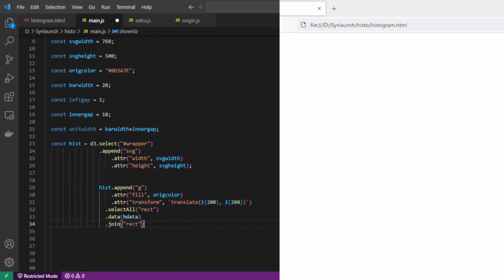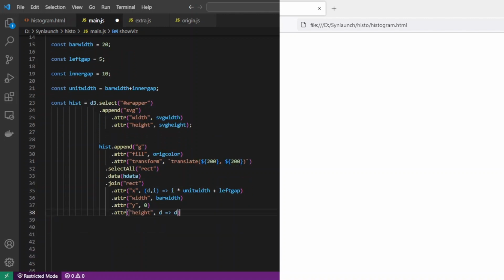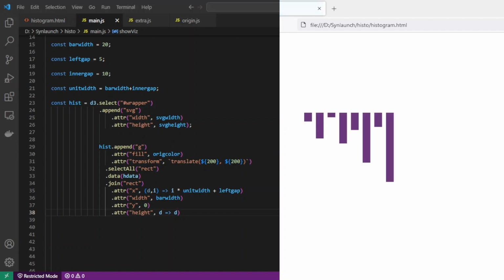In order to define the X position of a rectangle, we use the index of our data point, i. We multiply by unit width, to which we will add left gap. For the width, we use the variable bar width. And for now, let's set the Y position to 0 for all rectangles. The height will be the variable d, which is the value of our data point. As you can see, we have our rectangles.